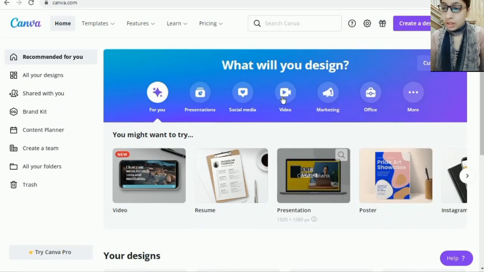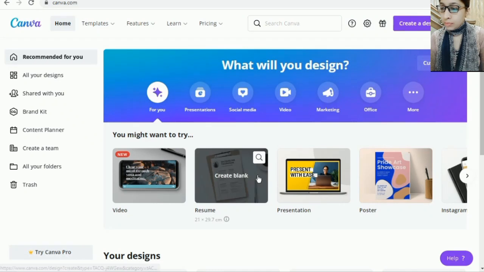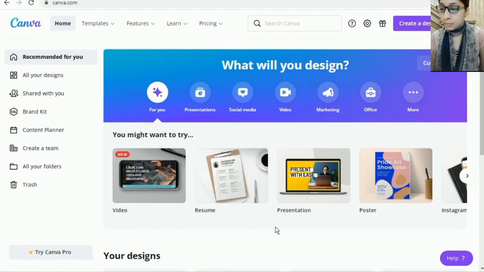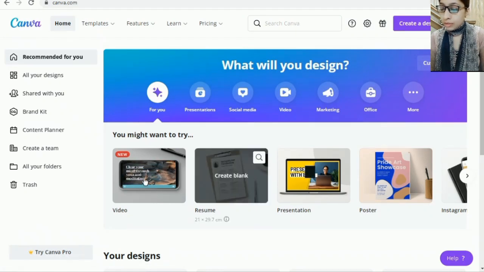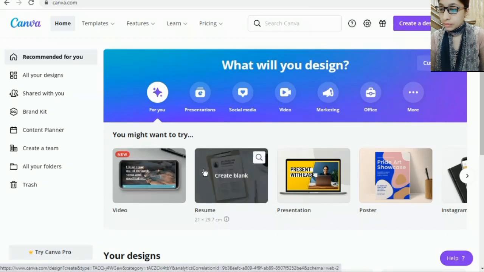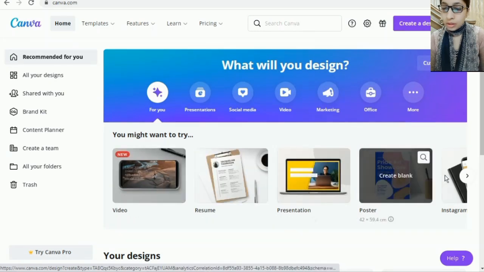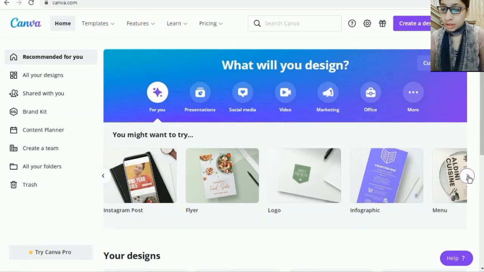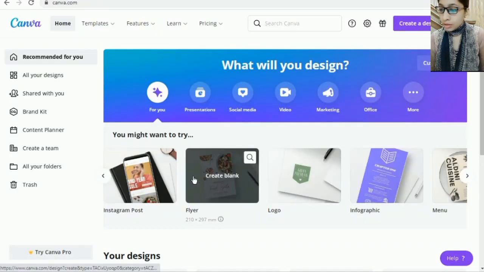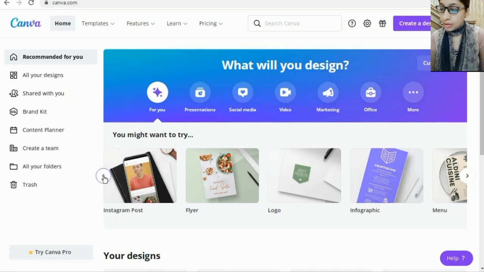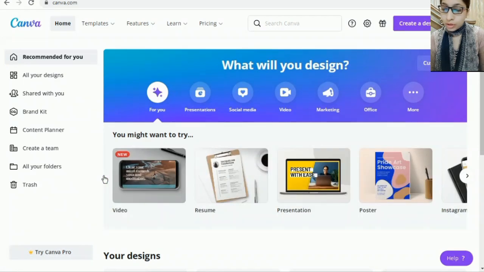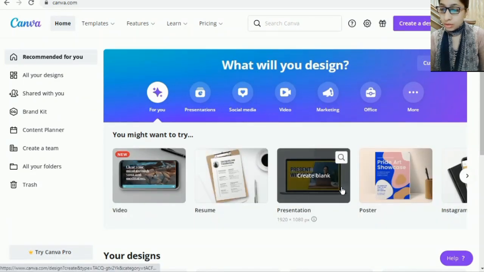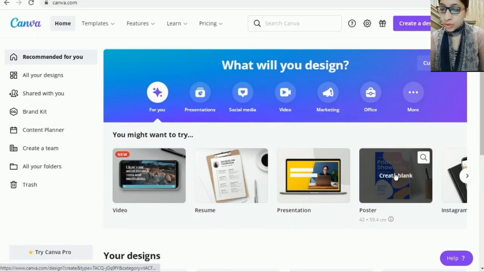So you can see I have already logged in to Canva, and this is the home screen of Canva. You can see a lot of options here. You can make a lot of things in Canva. As you know, these all are the options. So we will not go into these options because today's video is all about posters. So I'm gonna click on this poster option.